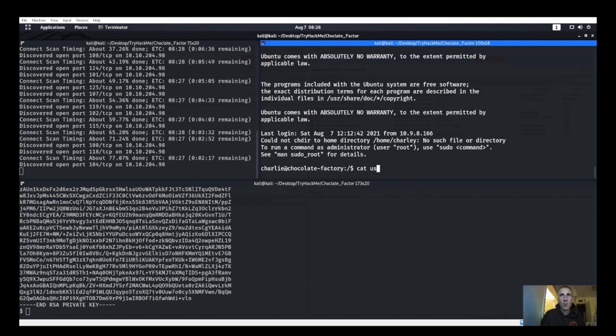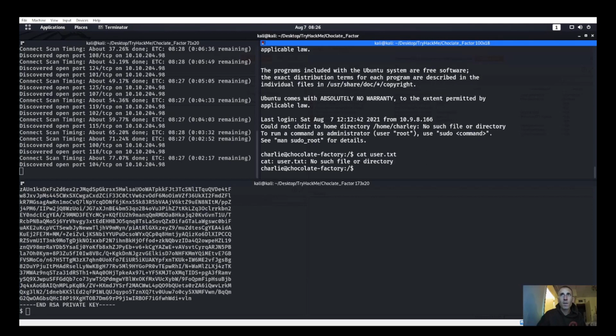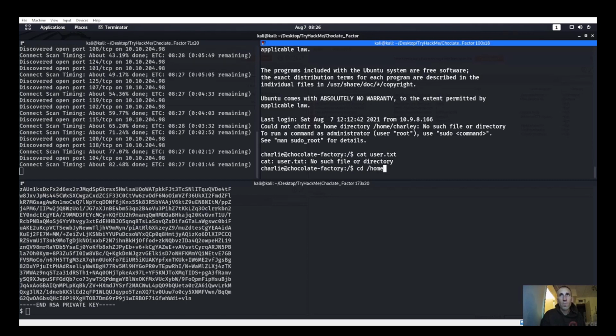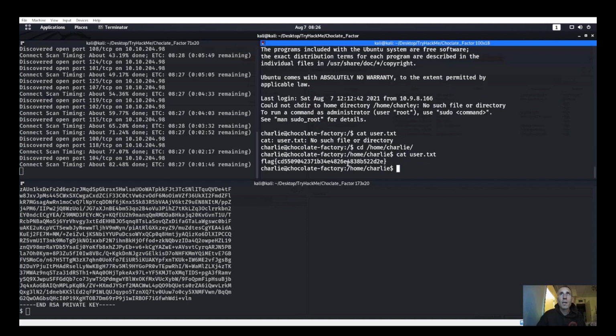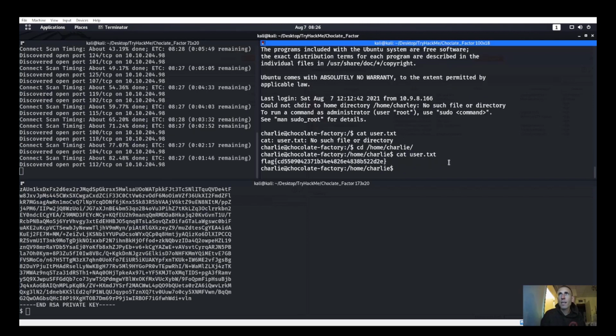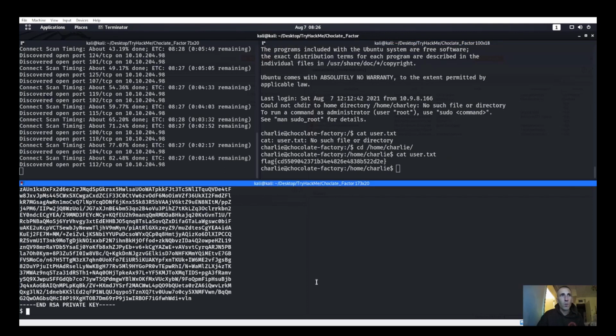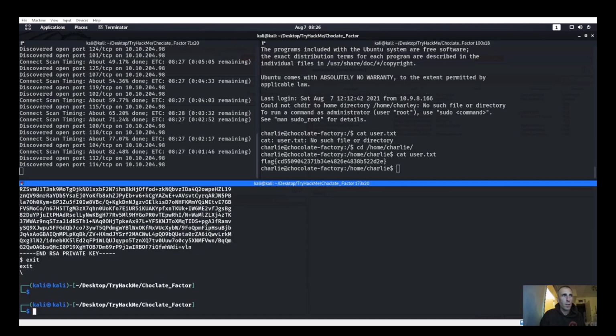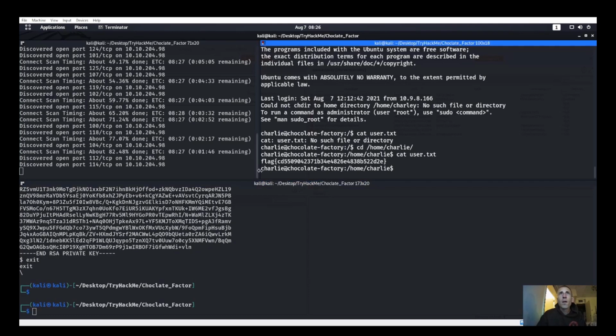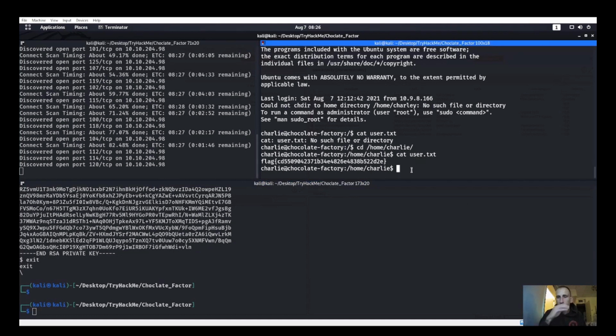Let's go ahead and cat that user.txt now. Or cd into /home/Charlie, and then we can cat that user.txt. And there's one of them. Alright, now we're in here like that. Let's go ahead and exit out here. We don't really need this guy anymore now, do we? Alright. Let's see how to elevate our privileges.